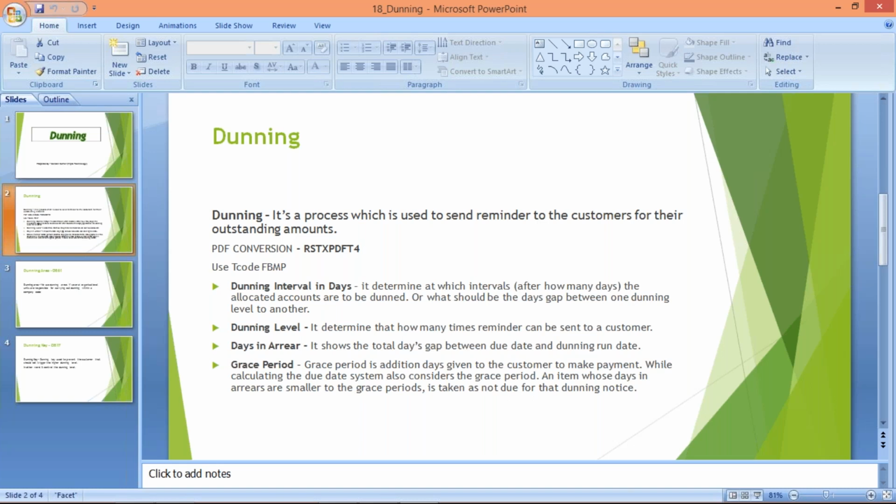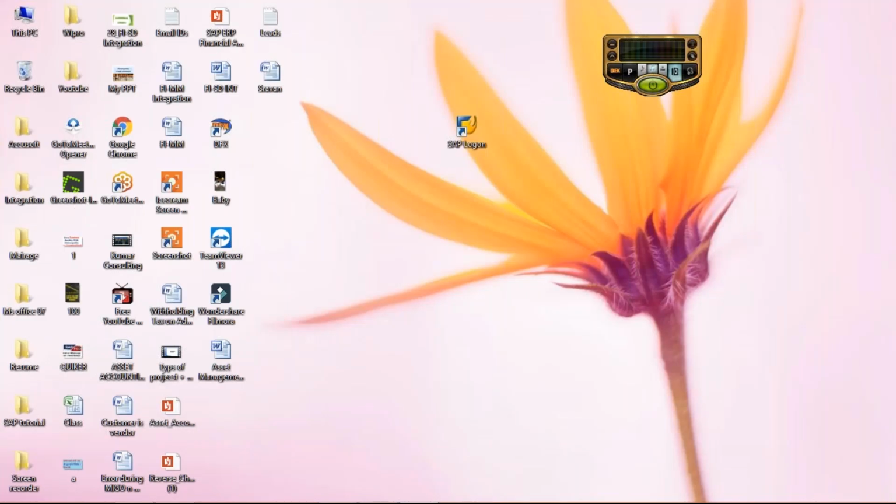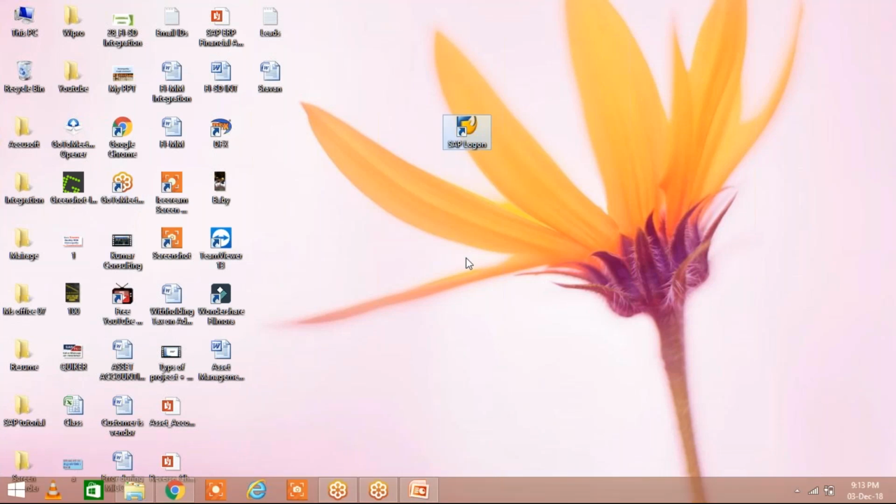So first of all, the first thing is that we have to configure this dunning program or dunning procedure. We have to configure it as per our requirement. Then only can we run this dunning program. So how to configure this dunning, that I'll let you know, guys. Here there are certain terms. These I'll explain, but let me log in.